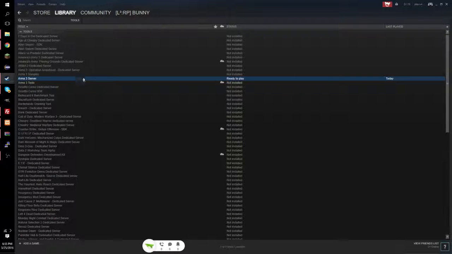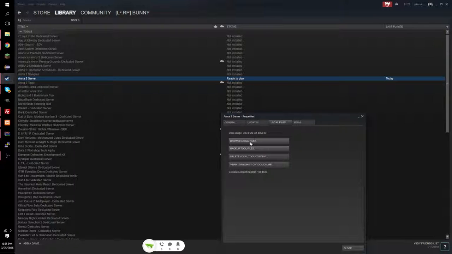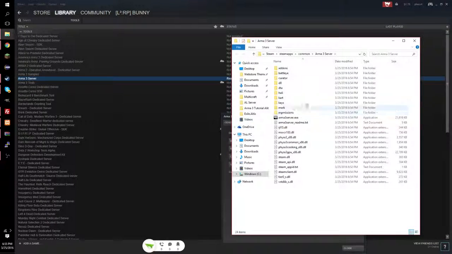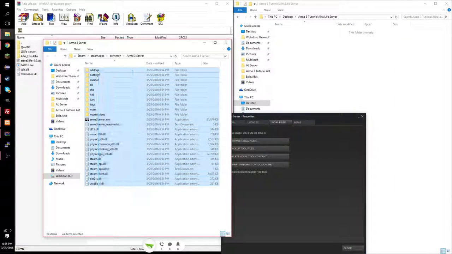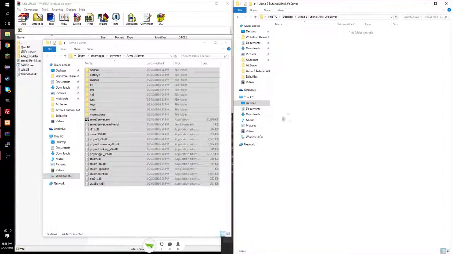So once you have that, you can right click on it, go to Properties and Local Files, and then go to Browse Local Files. Once you have that opened, you can drag all of these files into the folder that you created.